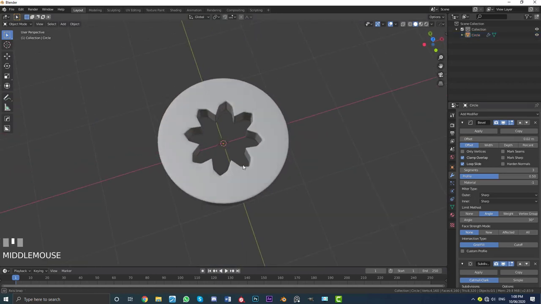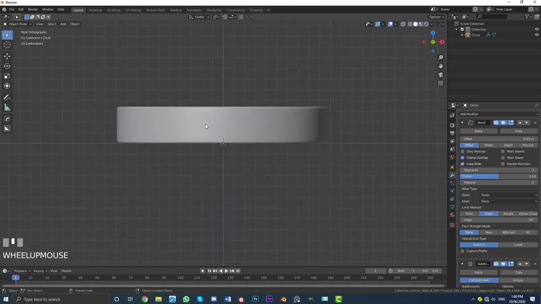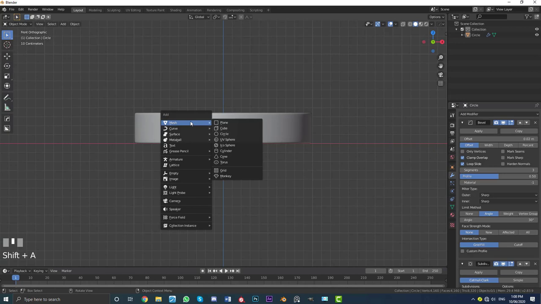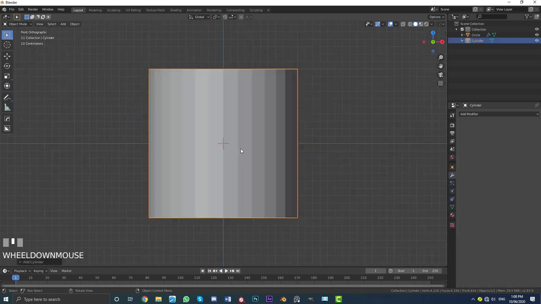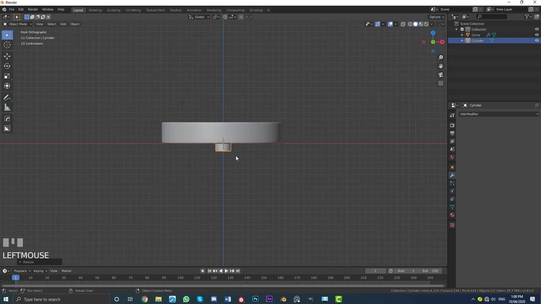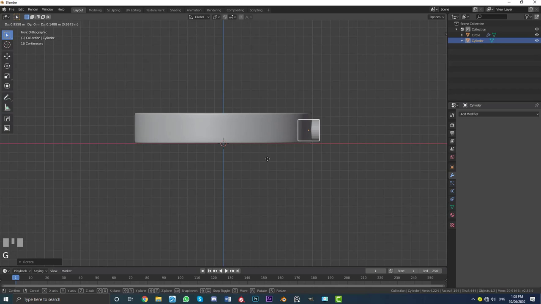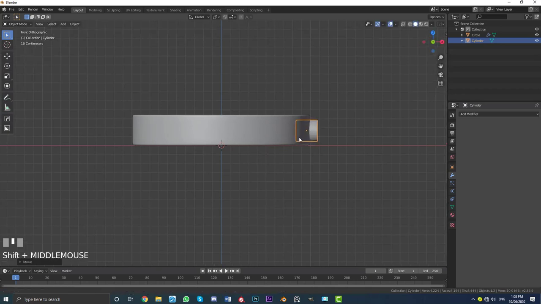Okay, so once we've made this cutter piece here, we're going to go Shift A in our front orthographic view. So hit 1 to go in your front orthographic view. We're going to go Shift A, go to the mesh options, and add in a cylinder. Then with the cylinder, we're going to go S to scale it down. Then R 90 and hit enter. And then G, and we're going to move it over here to our right in our front orthographic view.